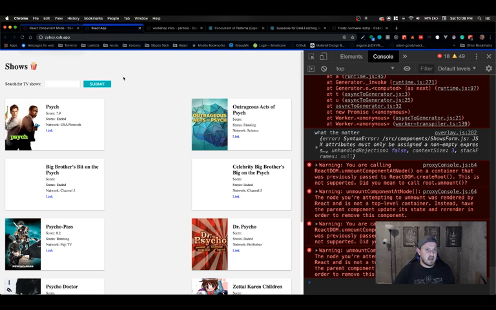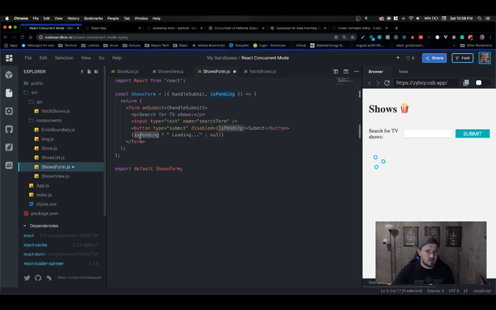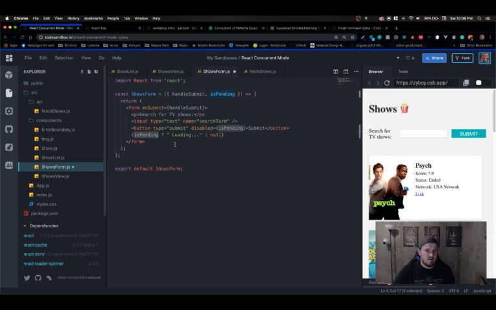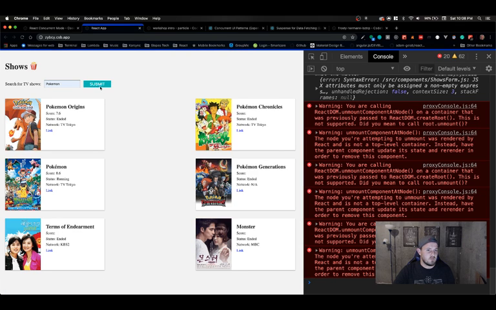There's probably better ways to handle this. I personally like spinners inside the button. But for now, we'll just say if our search is pending, then we'll have a loading text right here. So we'll call Pokemon loading. This button doesn't do anything different for disabled, but you saw the loading indicator here.